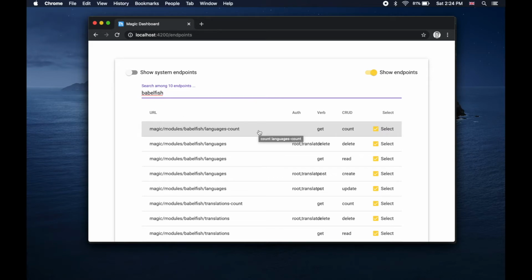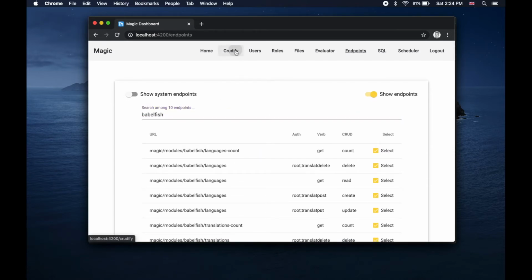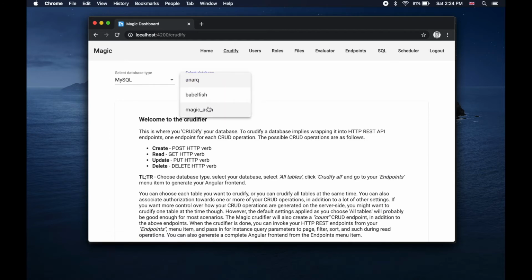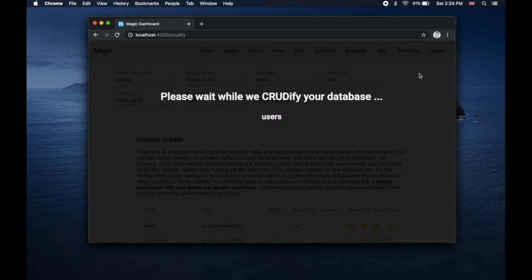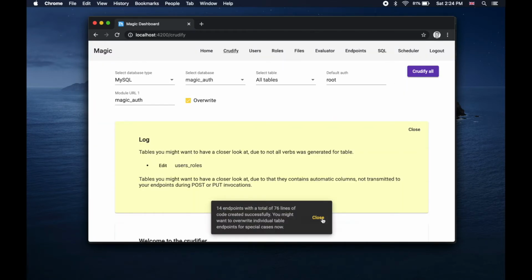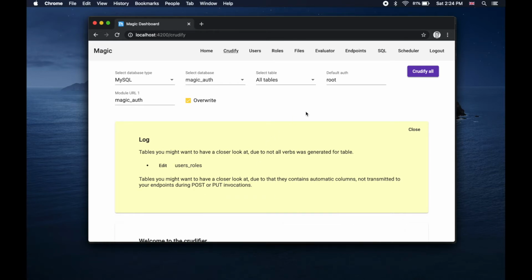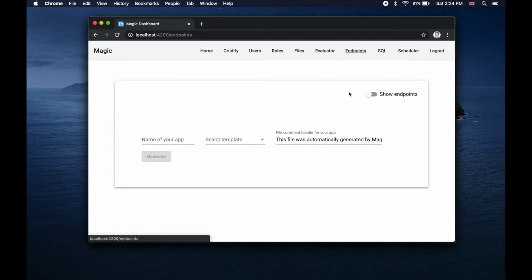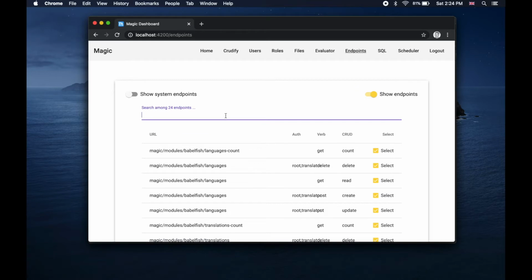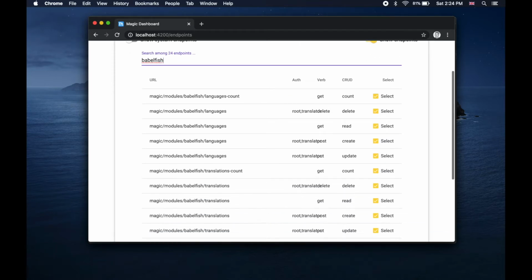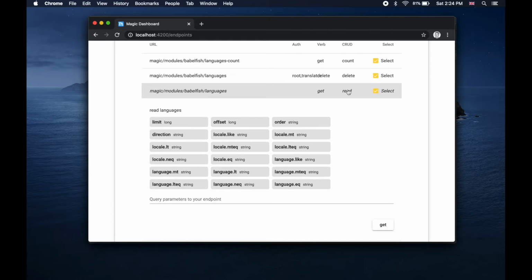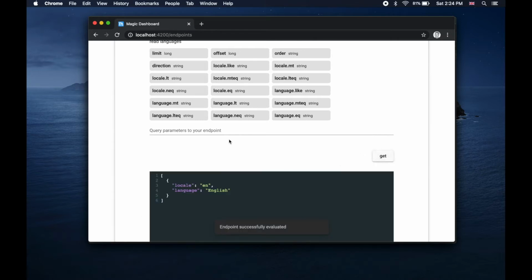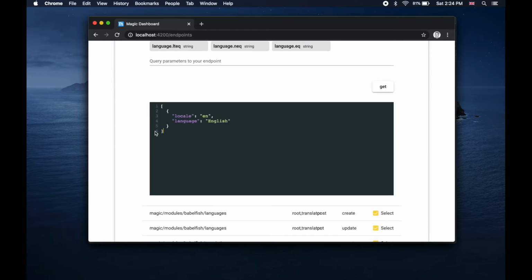Before I continue here though, I'm going to go back to Crudify and I'm going to select my authentication database. Then I'm going to also Crudify all of these tables. So I now have 14 endpoints for authorization and 10 endpoints for translating. Then I'm going to go back to my endpoints, and here if you click show endpoints and you filter such that you can see your Babelfish HTTP REST endpoints, you can click, for instance, languages, get the read endpoint here, and I can invoke it immediately. Here you can see I get one language back.